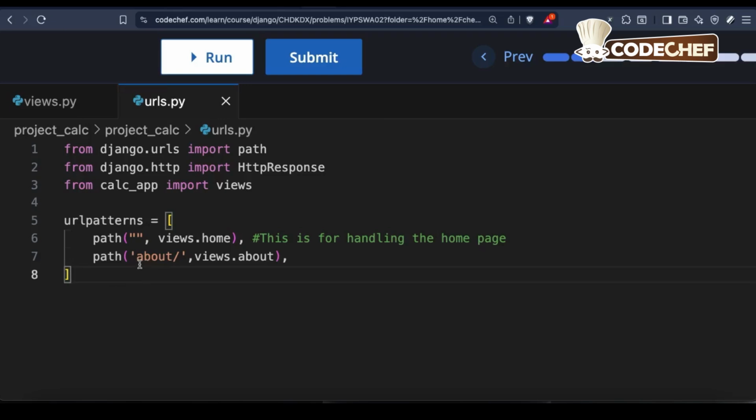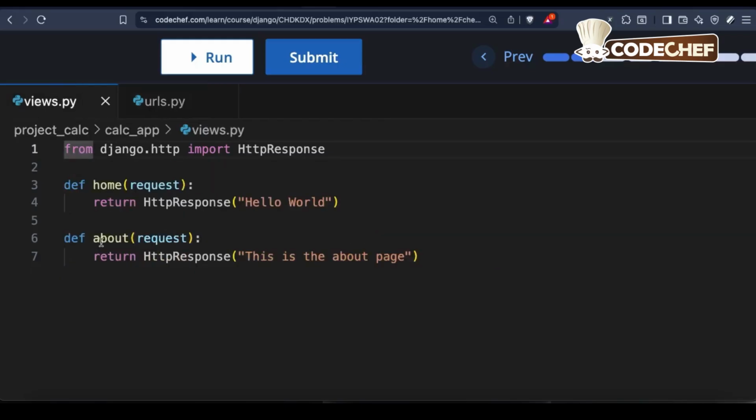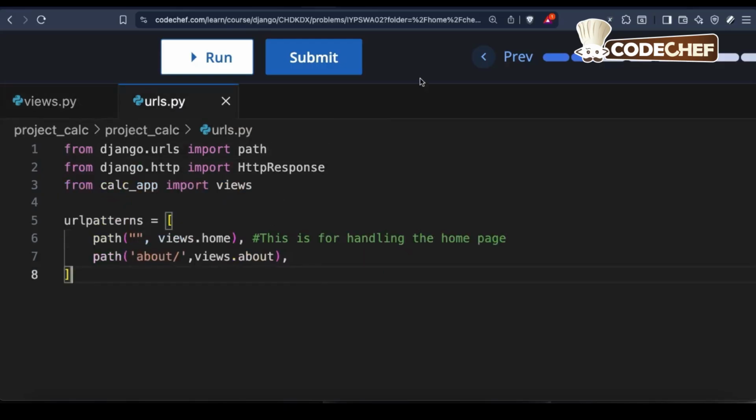And then if you visit about, that means if you type your homepage URL followed by about/, then it is going to call the about view. In the views.py file, we can see this is the about view and this is what it should return. So that is how it works.